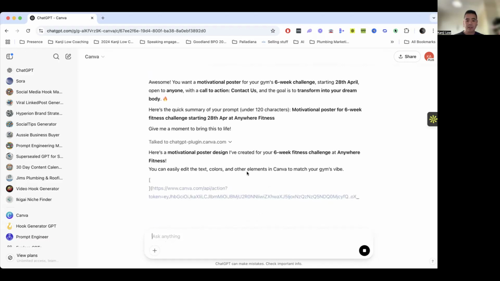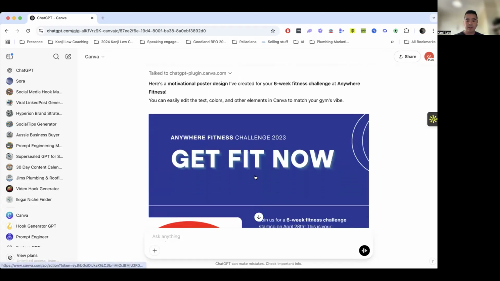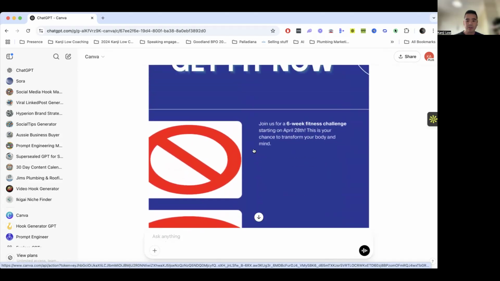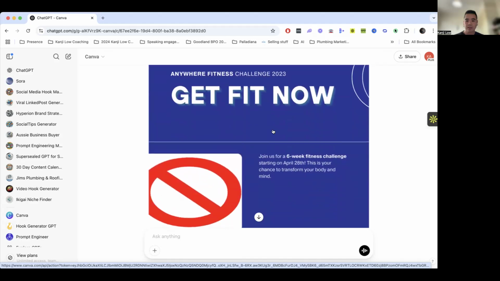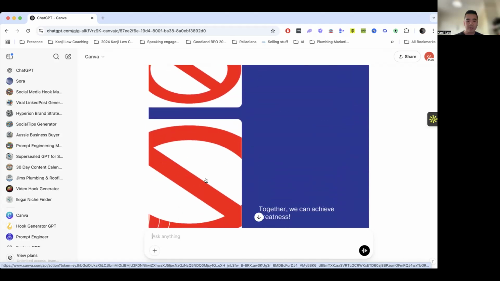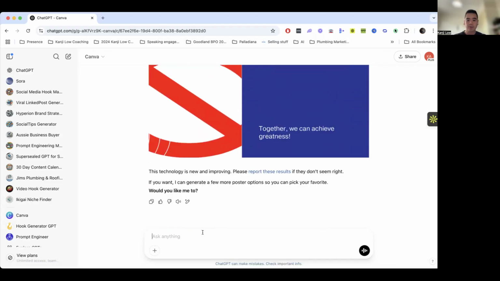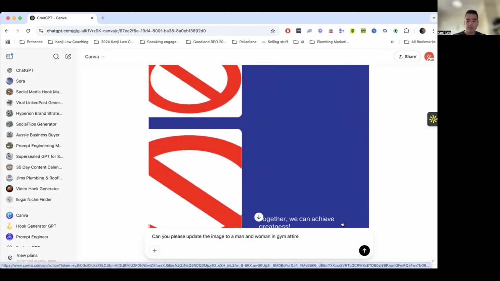So as you can see, it's giving you the link, and it gives you a bit of a preview as well. So obviously this does not look great. I don't want it to have any of these stop marks, and it's got everything that I need here. So what I'm going to do is, can you please update the image to a man and woman in gym attire and also make it for 2025.